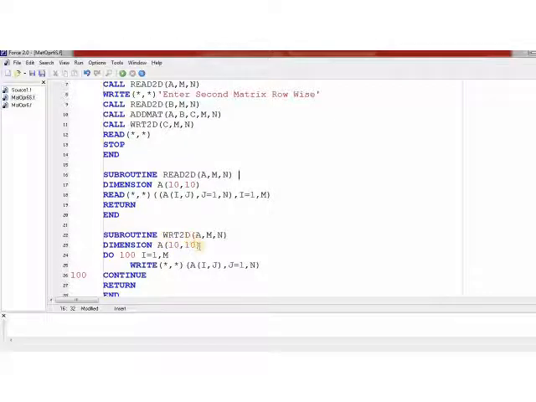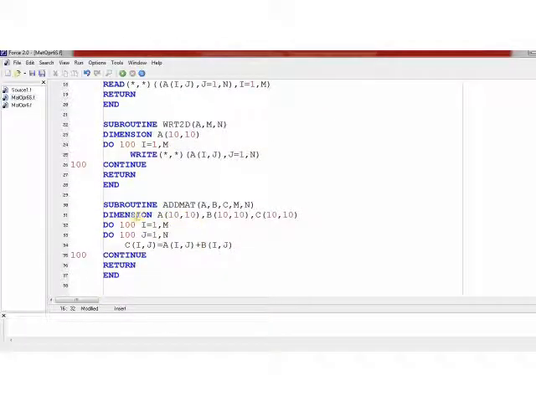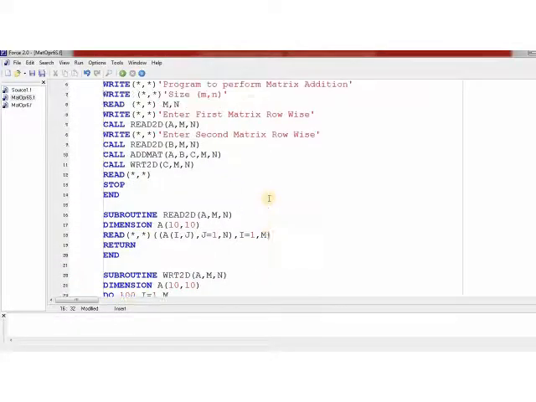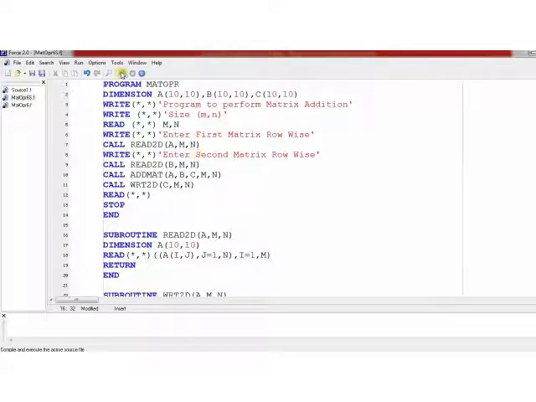This is for displaying a matrix. Then there is a subroutine for addition of matrices. This performs the addition: matrices A and B are added into matrix C. A, B, C are the dummy arguments. So let us execute the program.